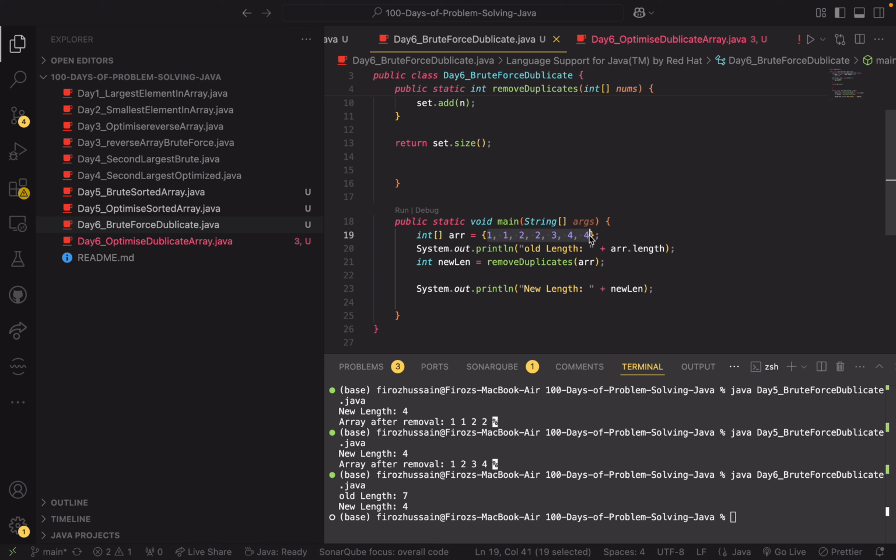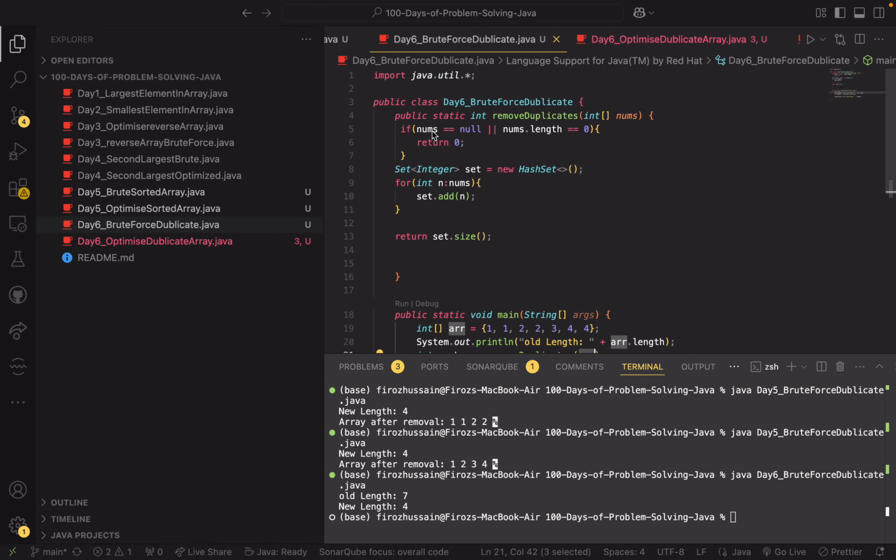Before removing the duplicate elements, the size of the array is 7. Then we pass the values to the method, and in this method we put all the values in a set. The set automatically removes the duplicate elements and stores only unique elements, and at the end we return the size of that set. Fine, thank you. We are getting the result here.